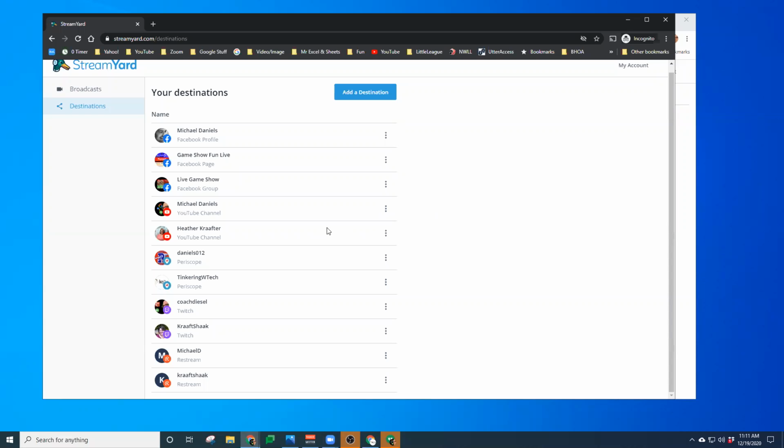And so you can see here, I have my personal Periscope, and then I have the tinkering Periscope, which is going away. I don't know if you've heard that, but they're getting rid of Periscope. But anyway, I have it. I have my Twitch account. You can see Heather has her Twitch account. Then I have my Restream account, and I have Heather's Restream account. All of those are there.